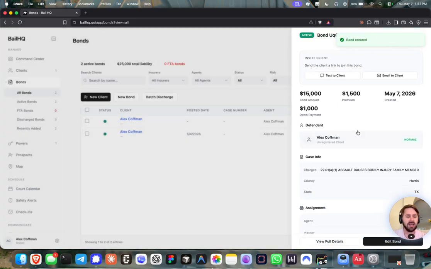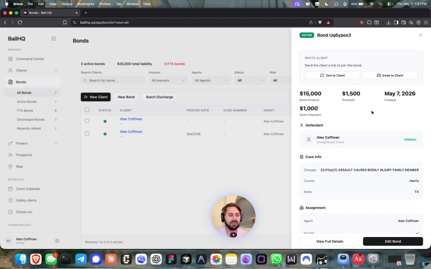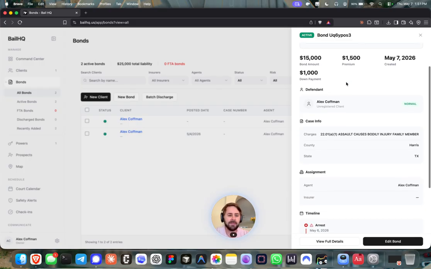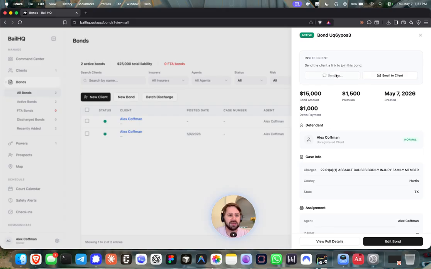Now in this interface, I want to point out briefly that if you want your client to join the bond on their phone application, you can text this or you can email, and it'll basically provide them a link to download the My Bail app, which will allow them to check in, see the court location, and a bunch of other functionalities and features from on the actual phone itself. So this is where you do that. Let's just say text to client. You go to text, email to client, same thing, and they should receive it on their end.